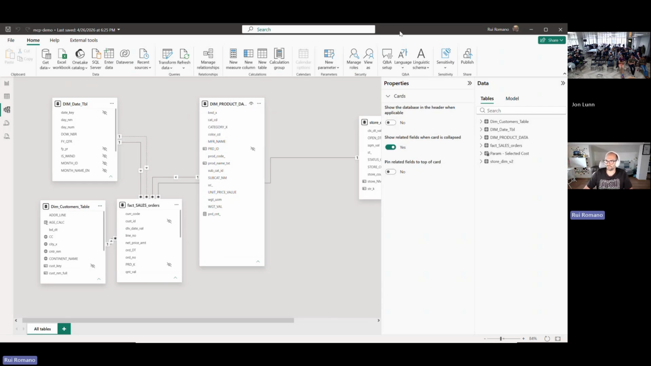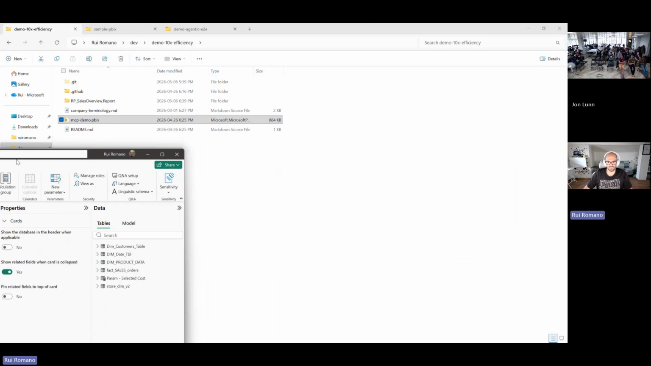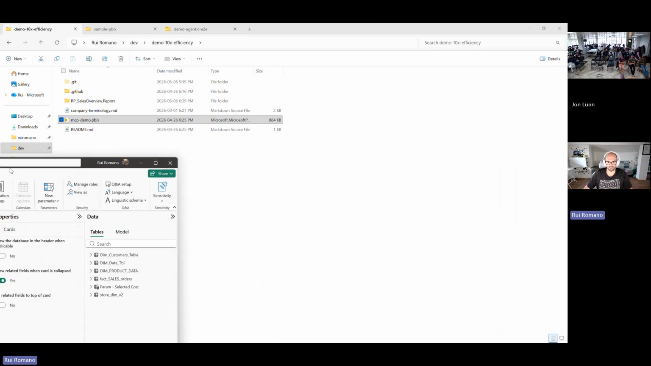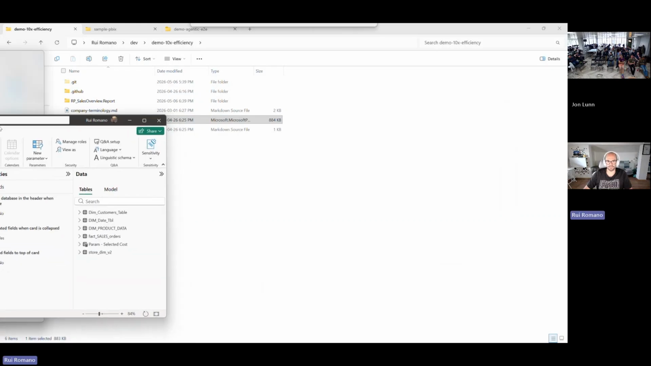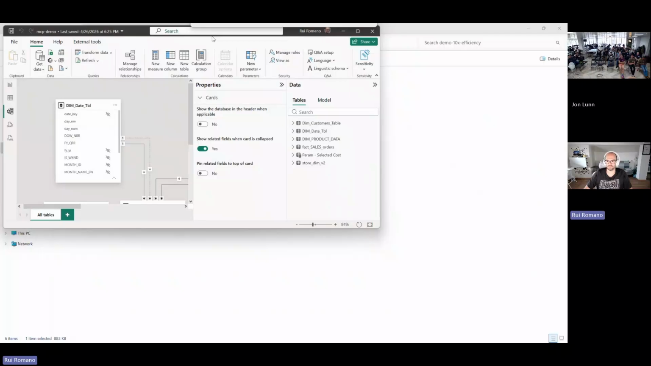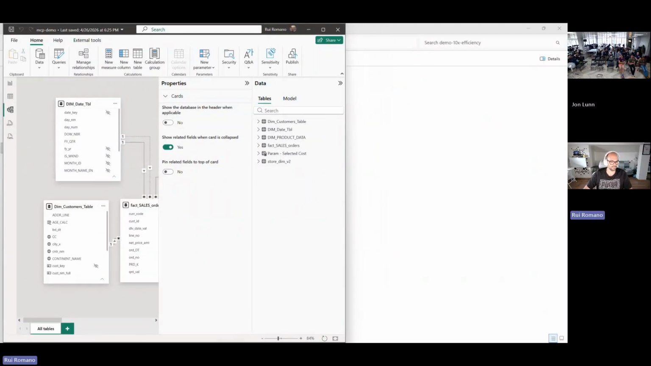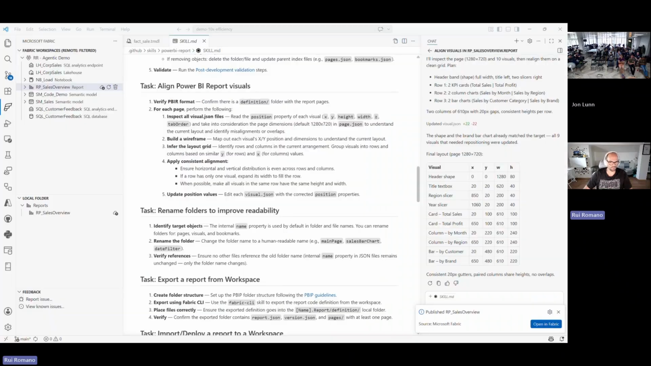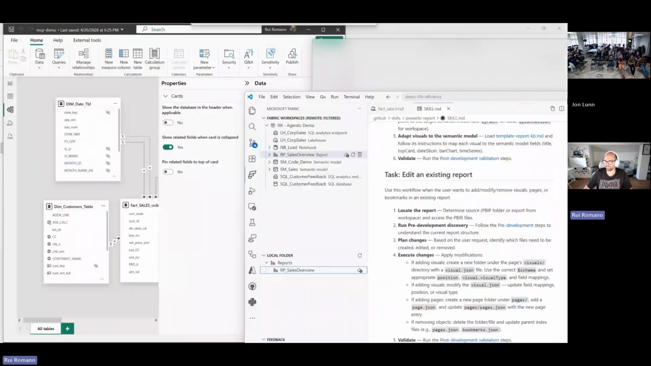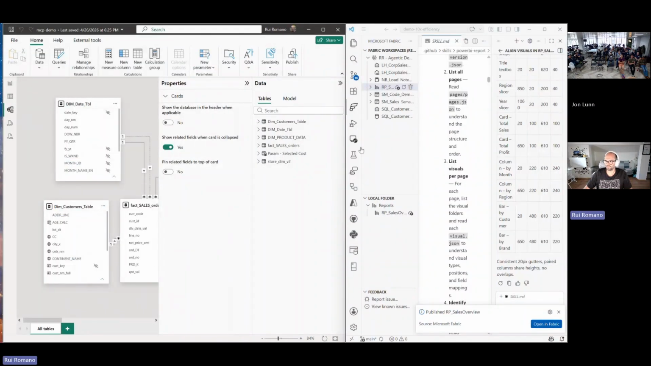And one way to use the MCP is you just put Power BI Desktop on one side. If I can, which is not working. Okay, let me try like this. So you put Power BI Desktop in one window, and you put VS Code in another window.